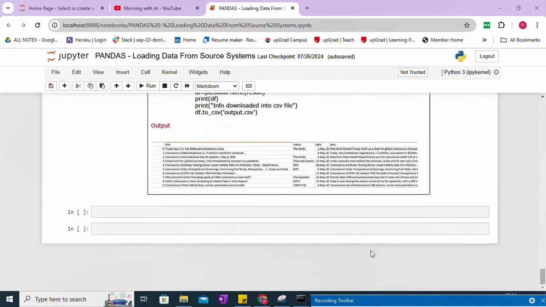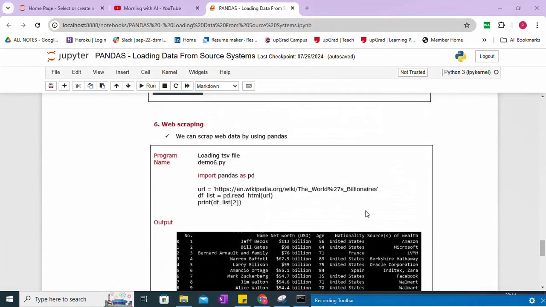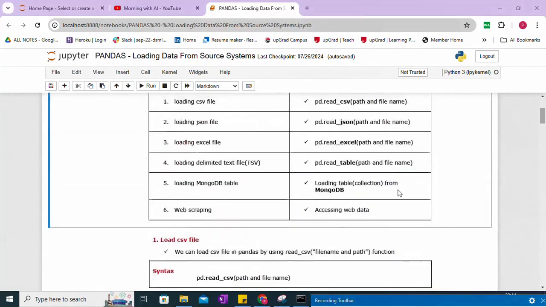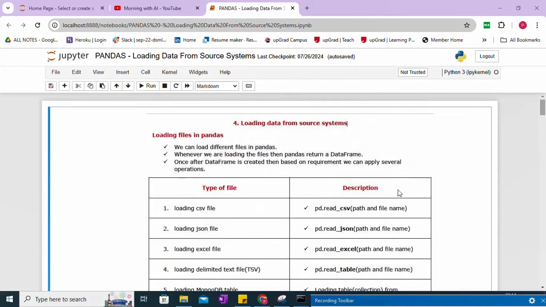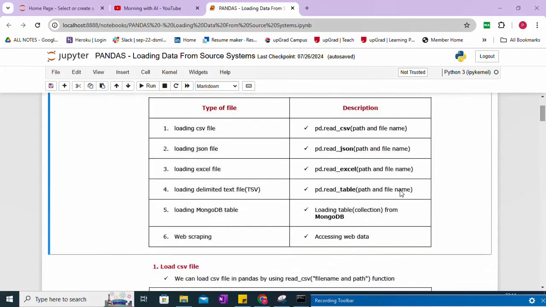Fine. That's all about how to load the data from different source systems and different file formats, including web scraping, databases, and file formats like CSV, JSON, Excel, and TSV. That's all, guys, about loading the data from different source systems by using pandas.